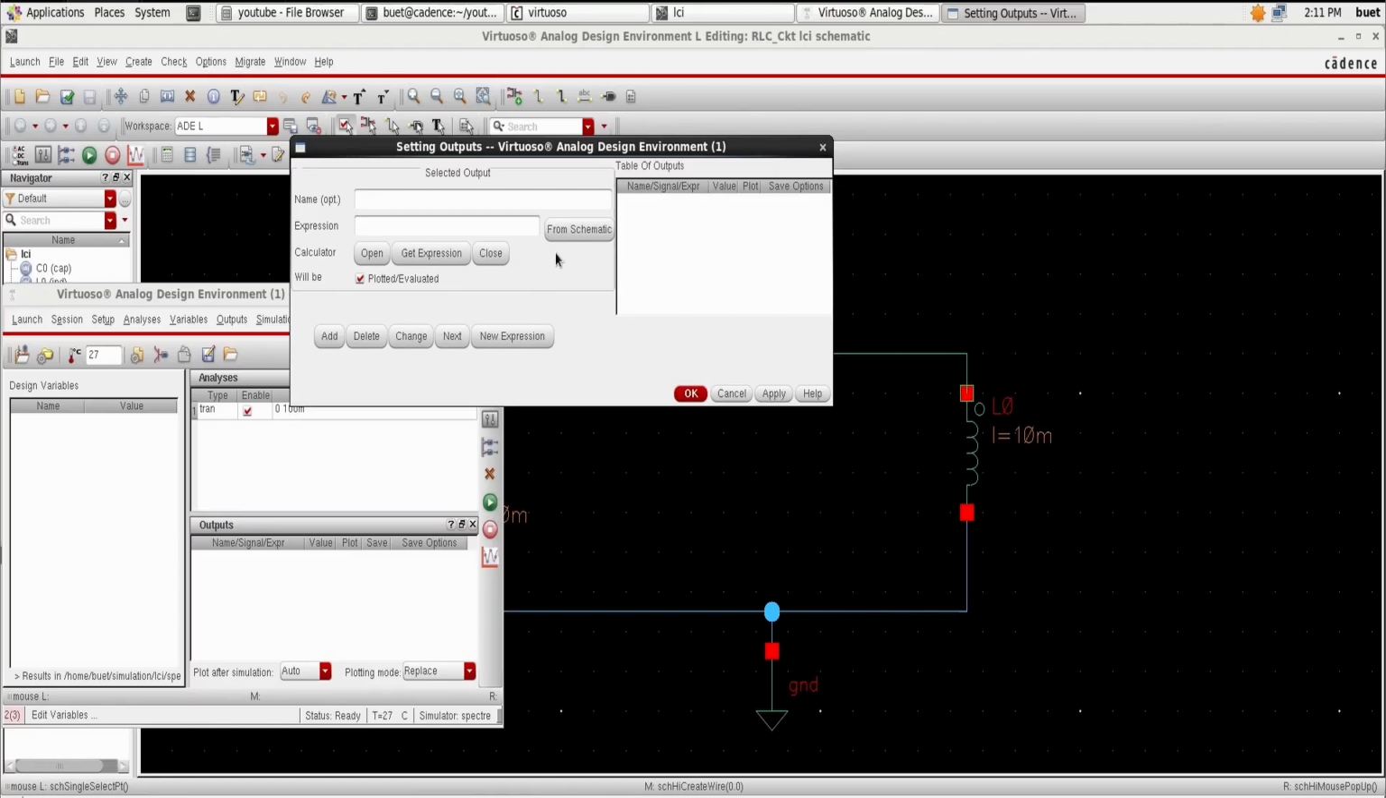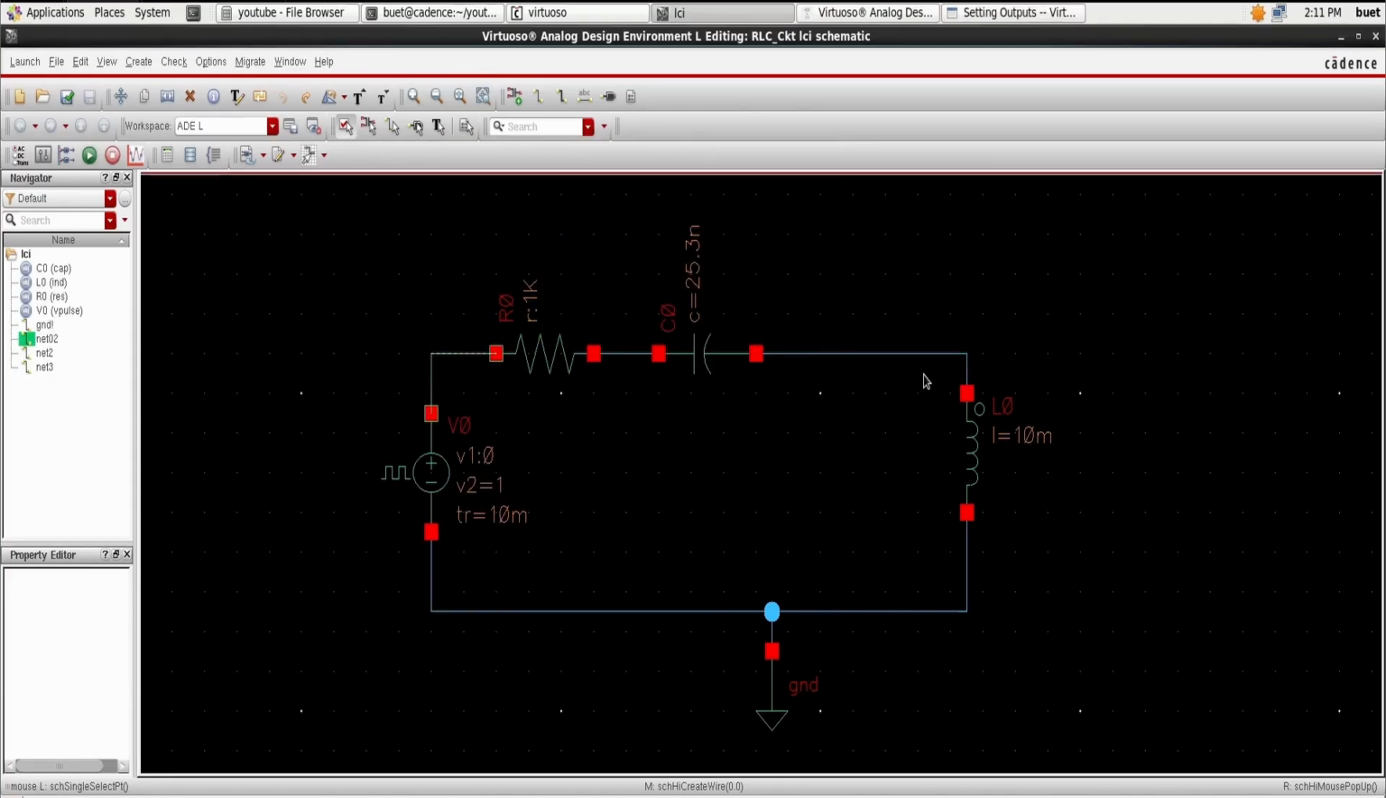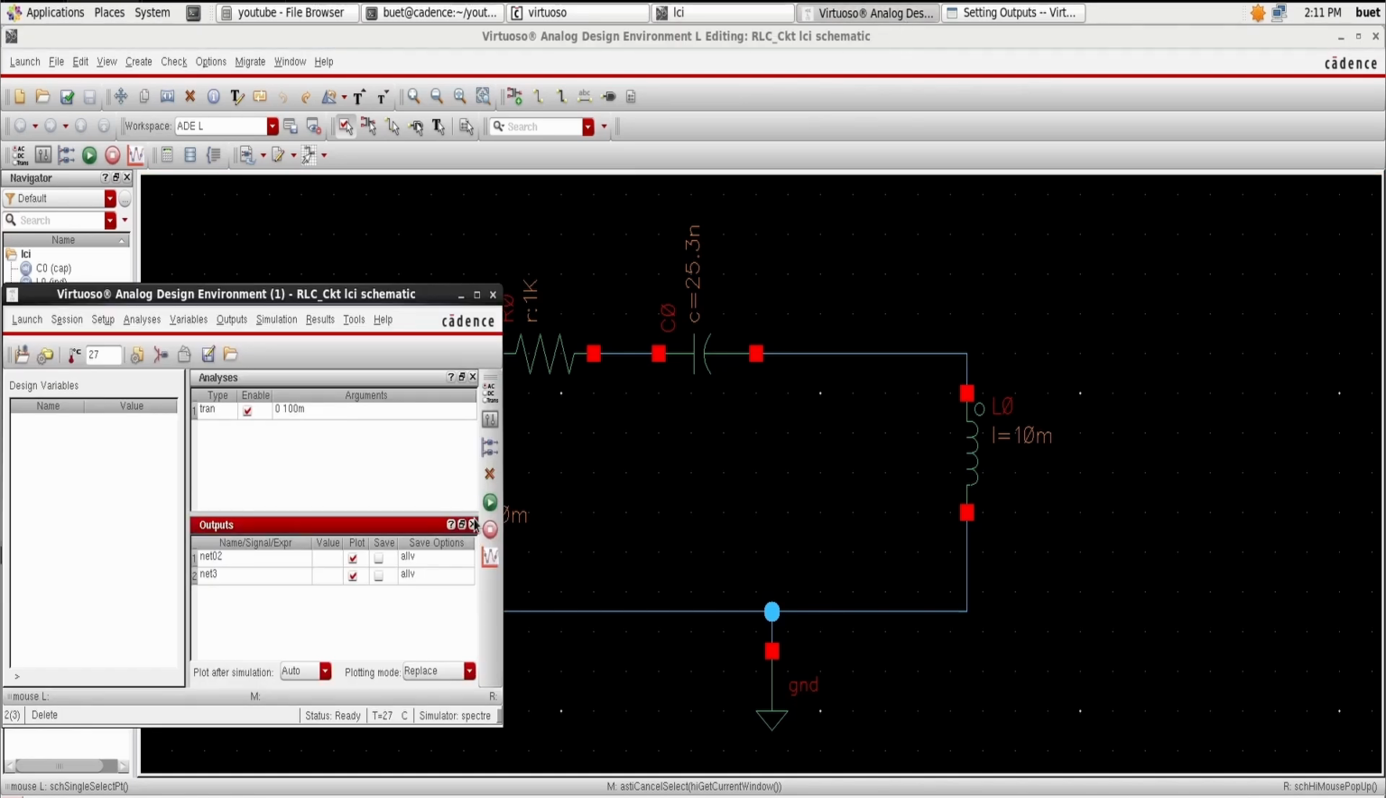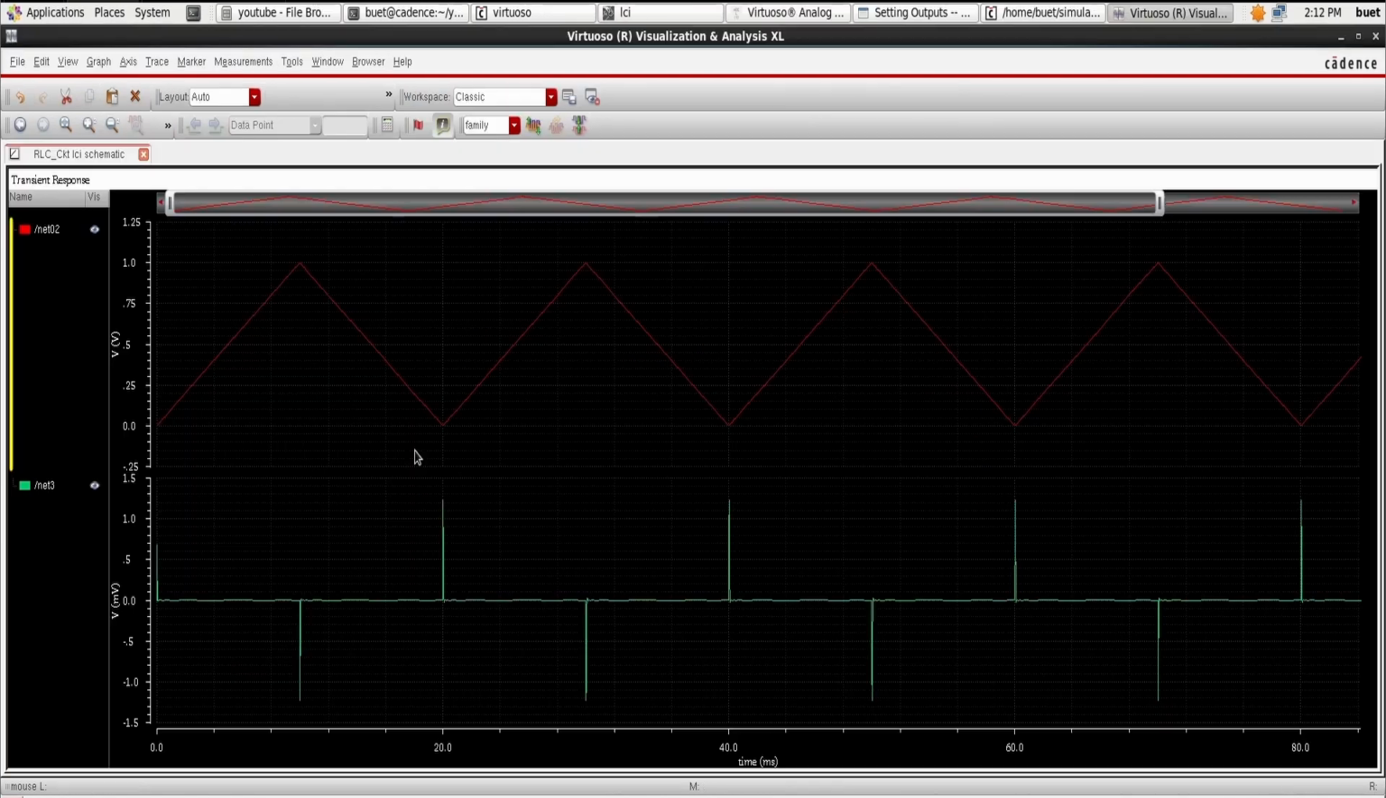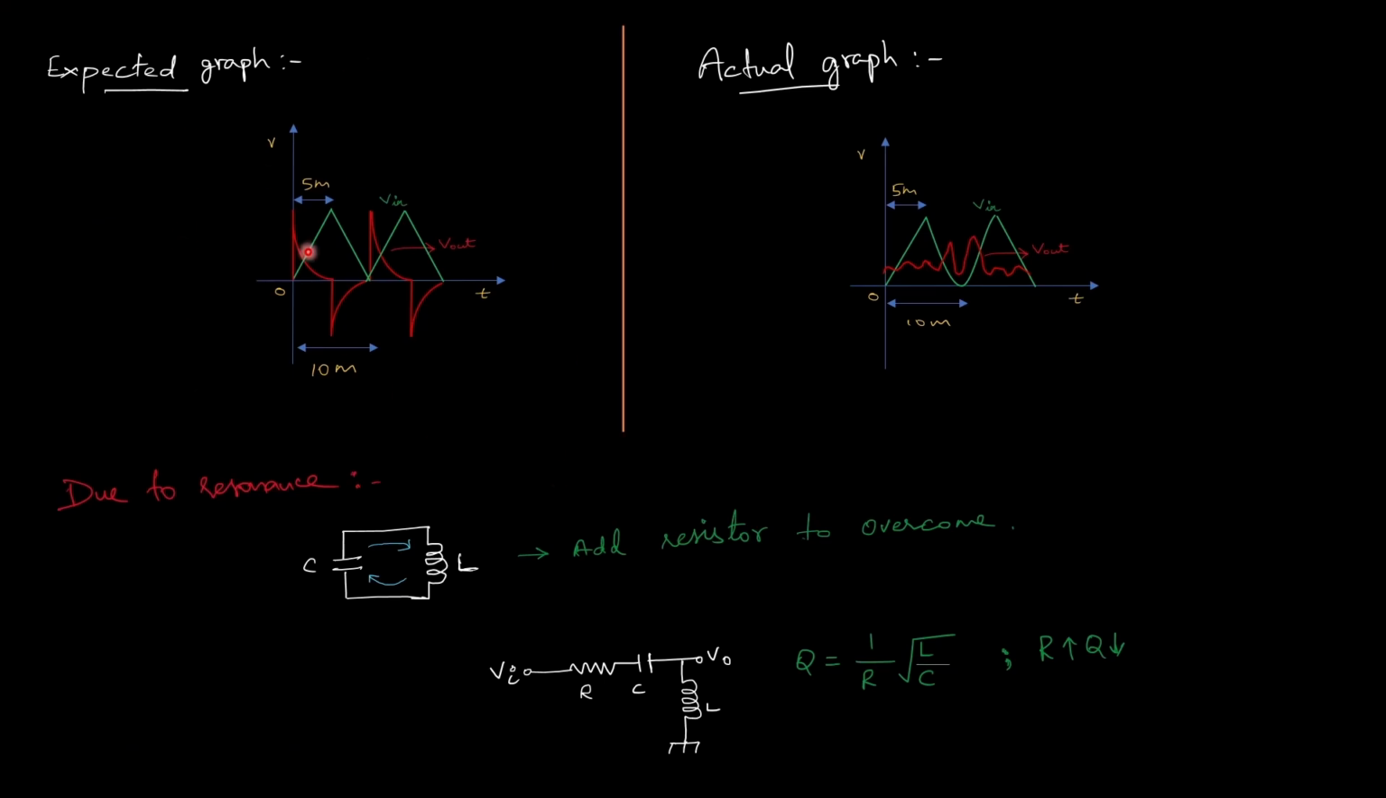Here set your outputs as input and output. Press escape on your keyboard. Now run your simulation. From this simulation, we can infer that for every change in the ramp input, we can see a spike at the output. Hence, we got our double differentiator output. Here, we got our expected output.